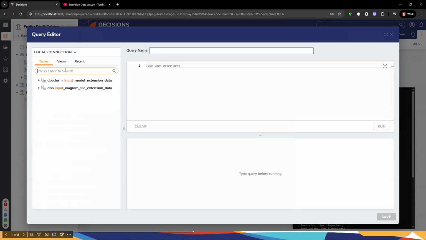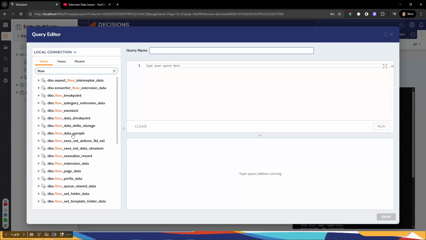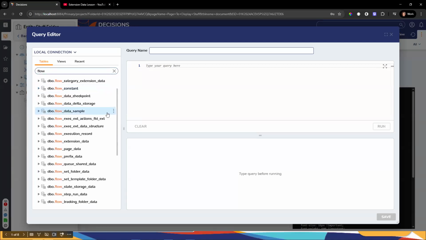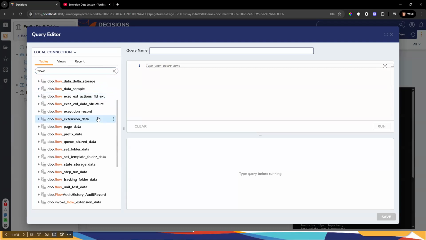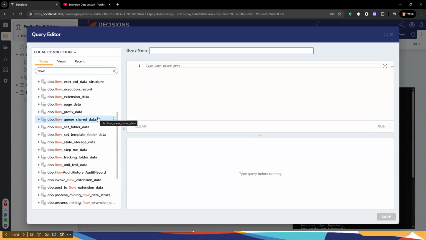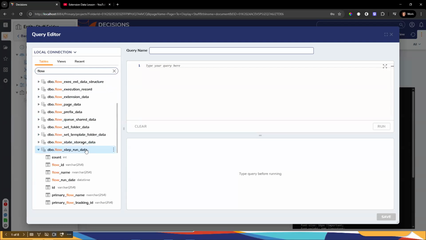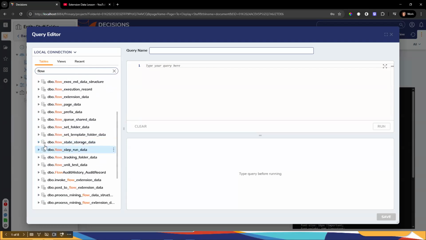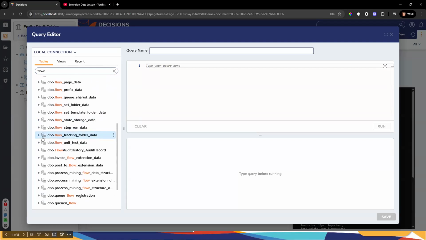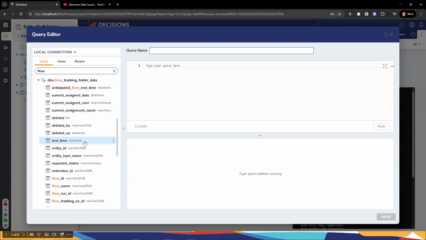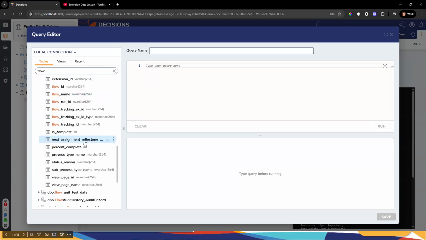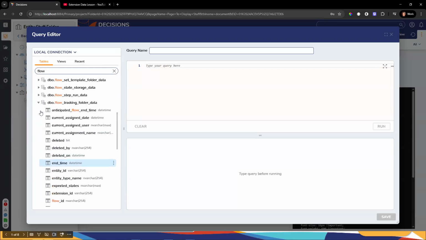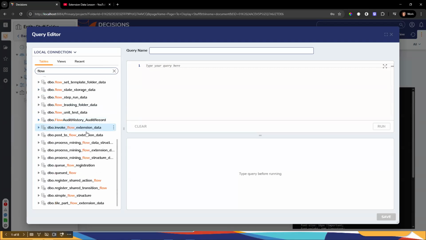Okay, so let's go to flows. Breakpoint, constant, data, delta storage, page, step folders, step run data. What's in step run data? Flow name. Okay, so that's just the run. Okay. Flow tracking. Flow name. So that's just the view page. Okay, so it's not that.